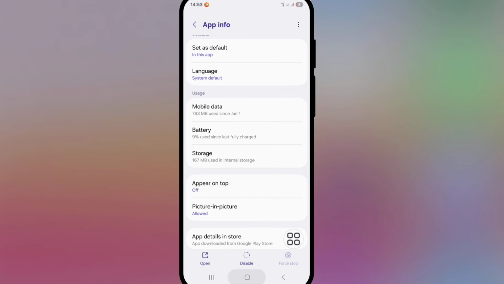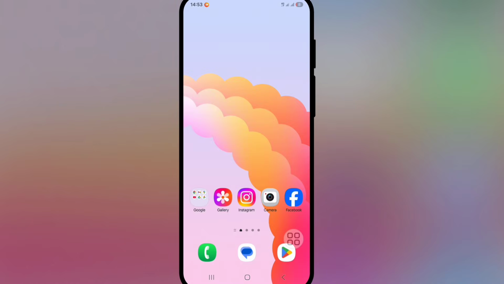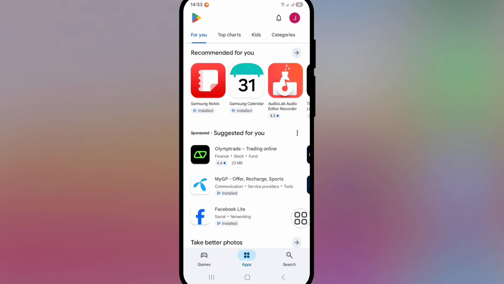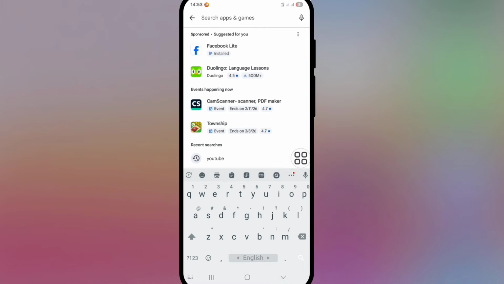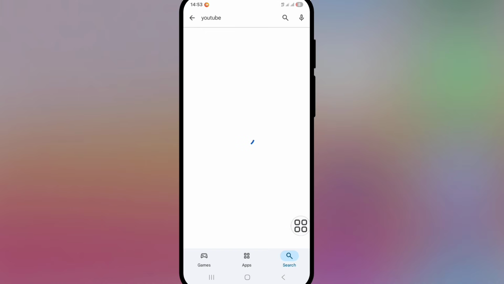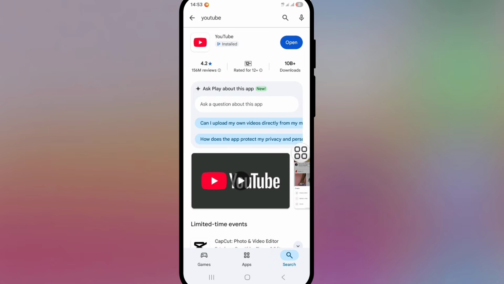Now go back to the home screen. Now open Play Store. Tap on the search bar and search for YouTube. From here update your YouTube app if any update version is available.